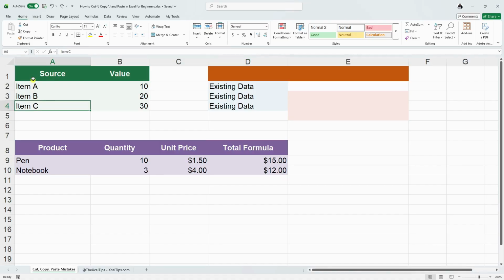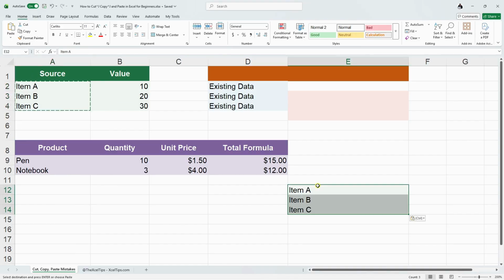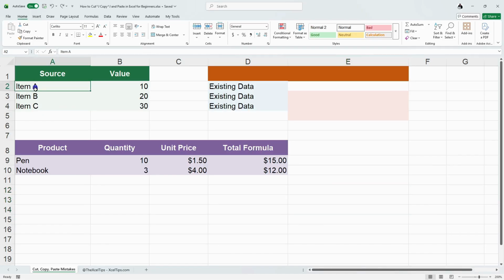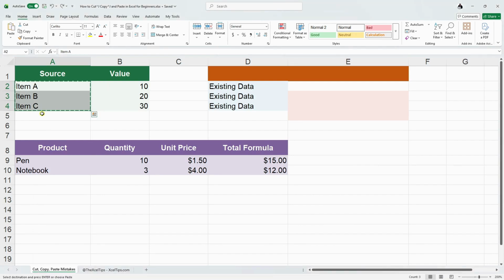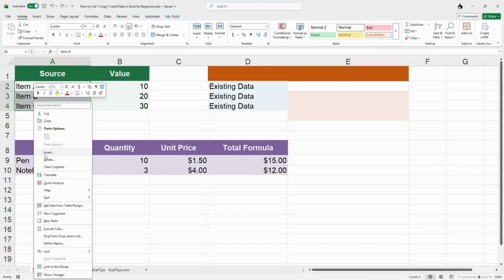Fifth, remember what is still on the clipboard. After copying, pressing Ctrl V again can paste the same information somewhere else. Press Escape when you want to cancel the copied or cut selection. Finally, cut is not delete. Cut prepares information to be moved. Delete removes information without preparing it for paste.